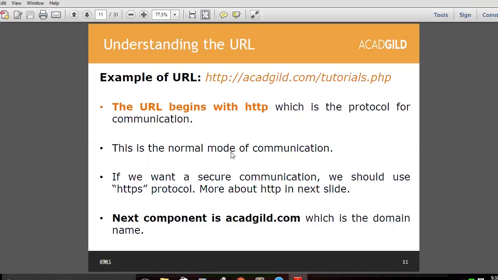Sir, is this a kind of technology we need to learn, like a language or something? No, it's not a language. First thing. Second, it's a server altogether. Apache server is a web server.